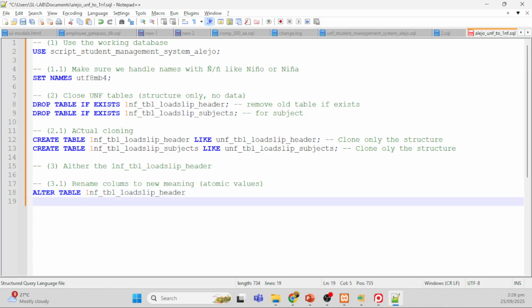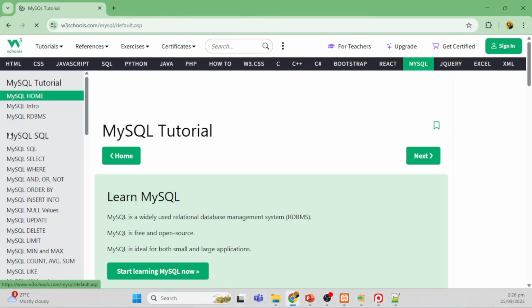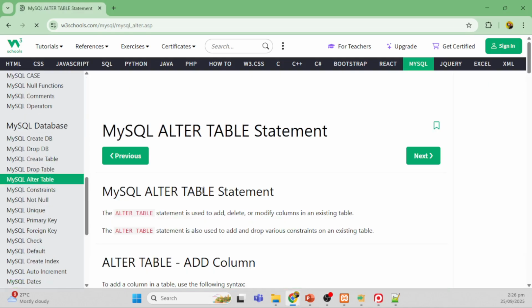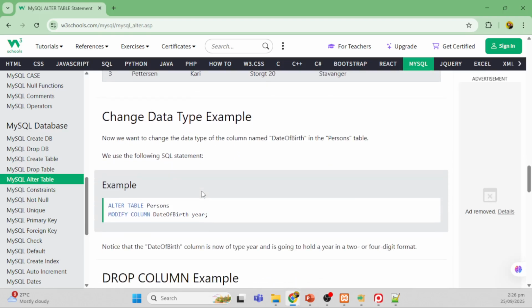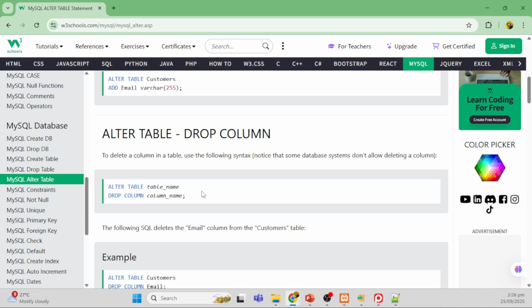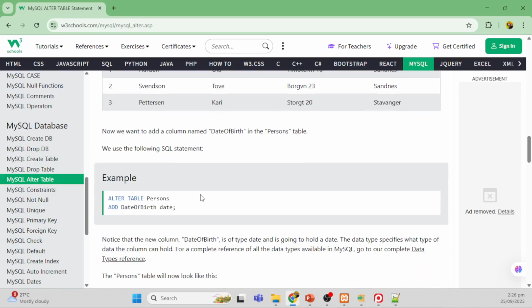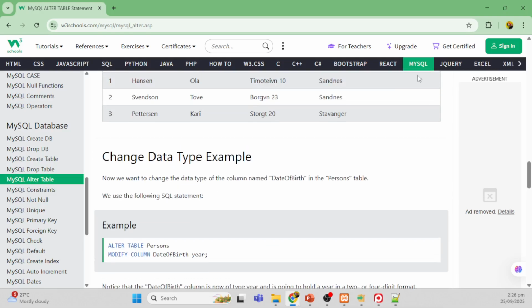If you go to w3schools.com and go to MySQL, this is a full tutorial of SQL. Here under database we have alter table, and you can see all the things that we have done. I want you to study all of those things. We might have a quiz for that, so you know the sub syntax under alter table.